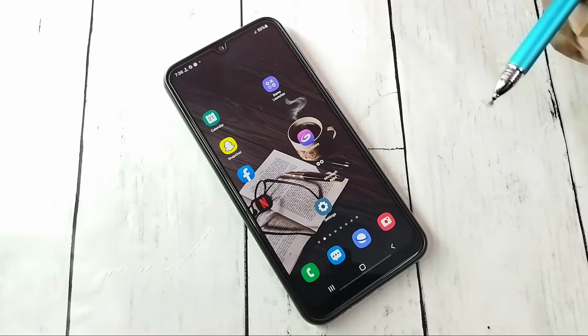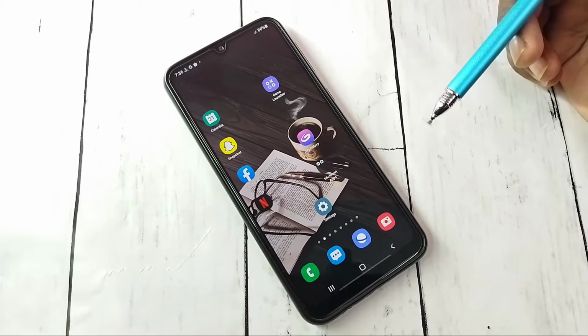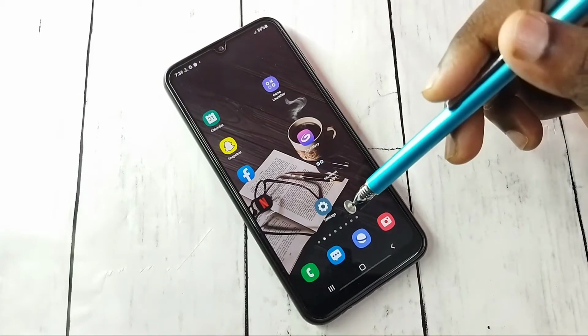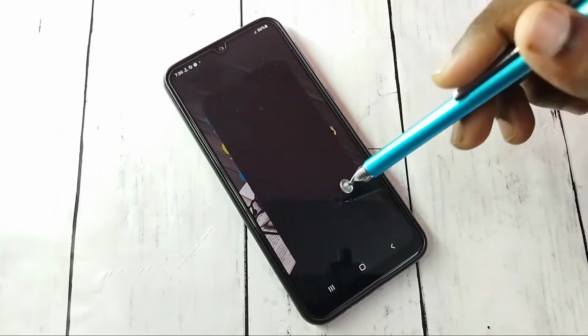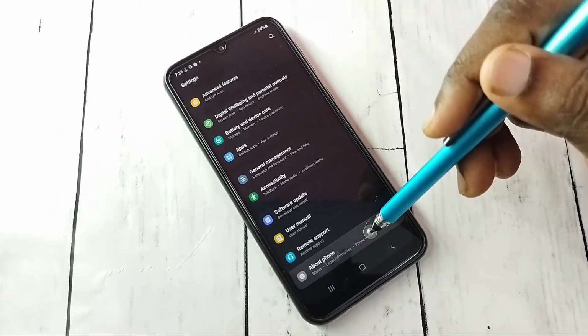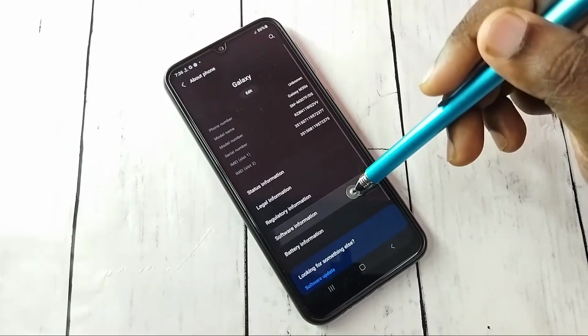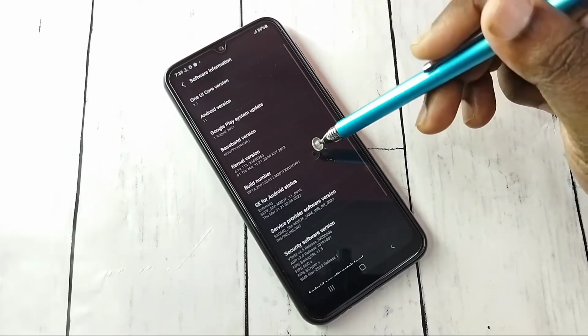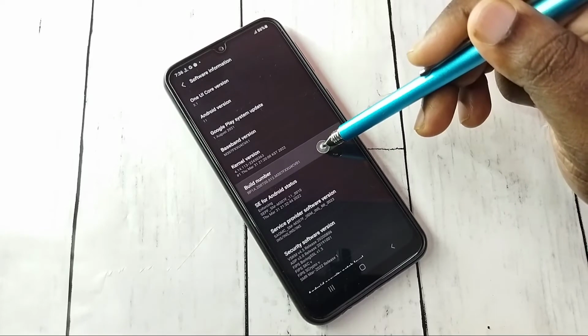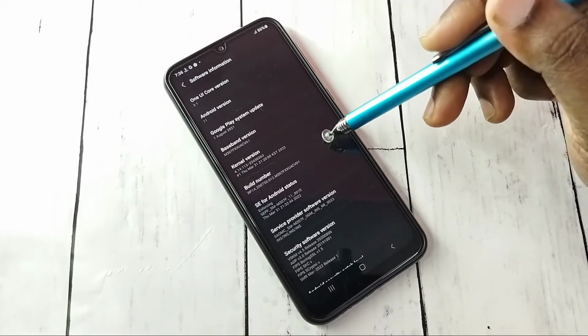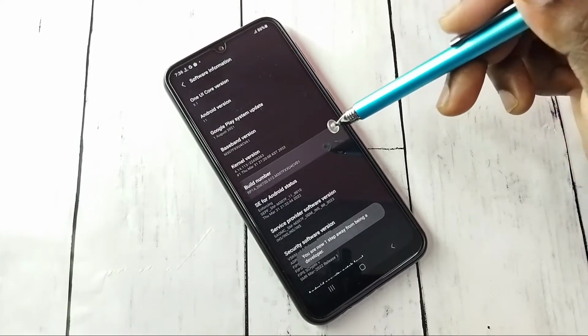Hi friends, this video shows how to enable or disable developer options and USB debugging mode. Open settings, tap on the settings app icon, then go down, then select about phone, then select software information, then select build number. On build number, we need to tap 7 times, 1, 2, 3, 4, 5, 6, 7.